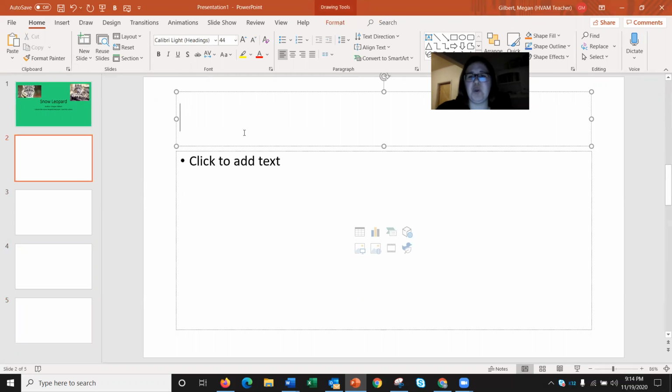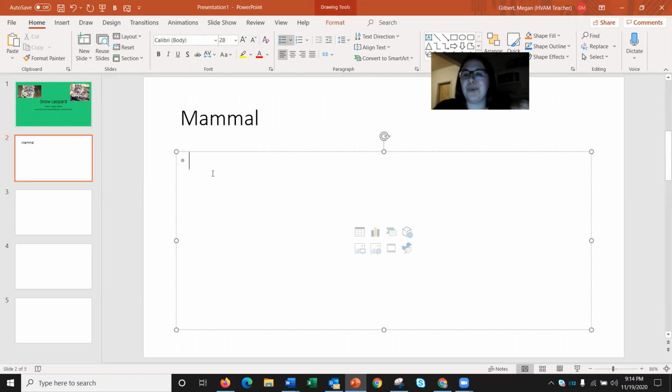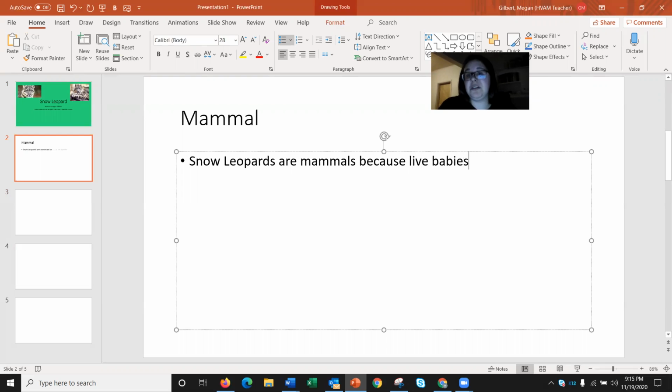So this one, the first one would be, what type of animal is it? Is it a mammal? Is it a fish? Is it a reptile? This is a mammal. I would write mammal. Then I would write three sentences telling them why it's a mammal. Now, some students might just say, it has live babies, and they won't put a full sentence. Here's where you're pushing for: snow leopards are mammals because they have live babies.